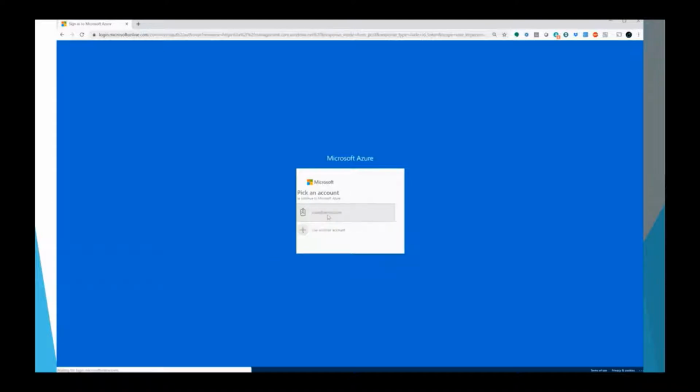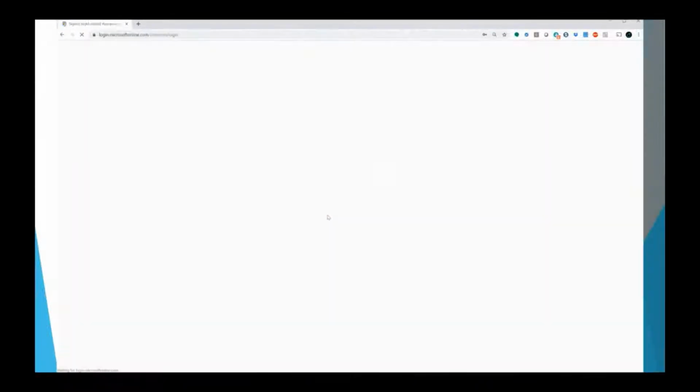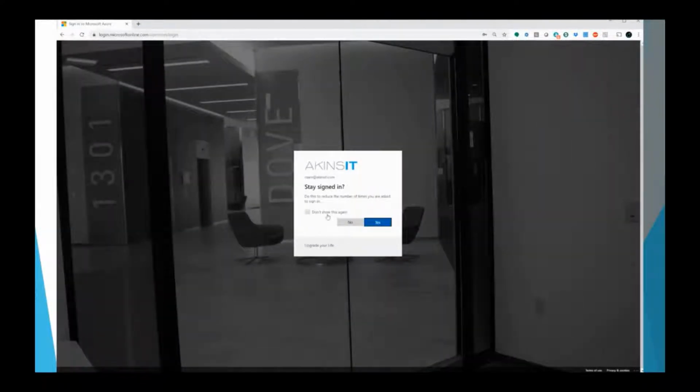And you may or may not already have your own setup. That's fine. For those of you that do have an Azure tenant and have access, this should look pretty familiar to you.